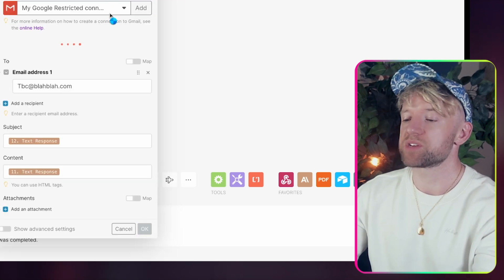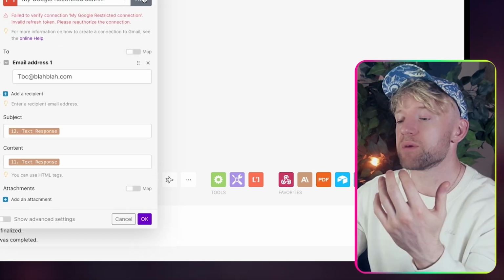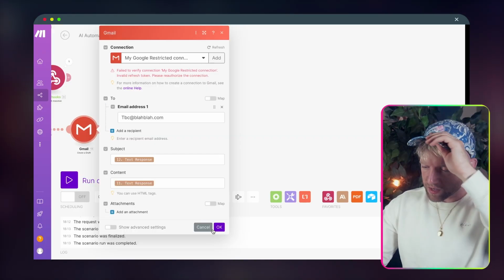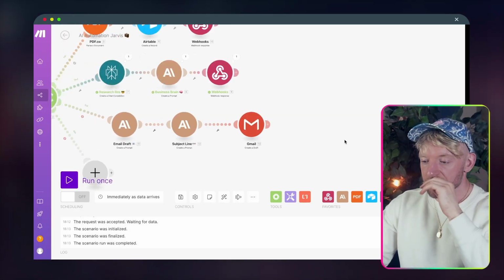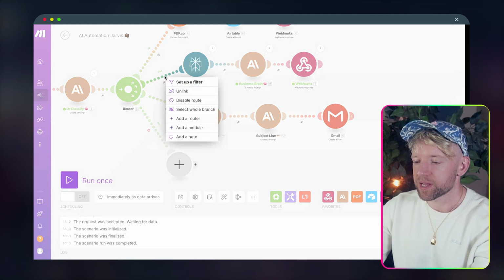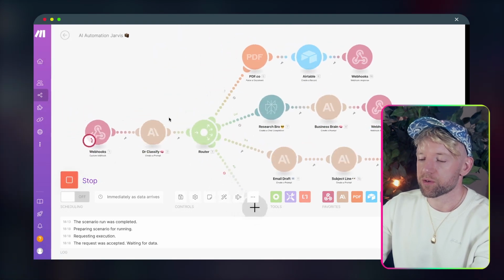Now, knowing Gmail, sometimes you have to refresh it constantly because it gets really mardy. So let me just refresh that connection real quick. Beautiful. I've appeased the Gmail overlords. So they come back over here. I click OK. So let's then run this automation one more time. Let's enable route. Let's disable this route. And then we're going to run this, okay?